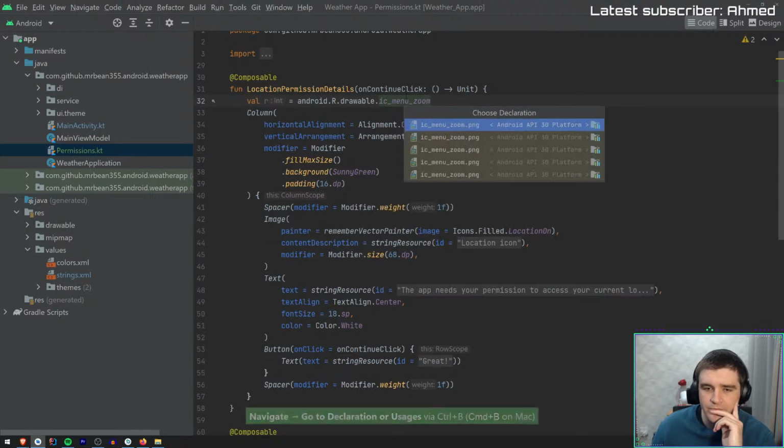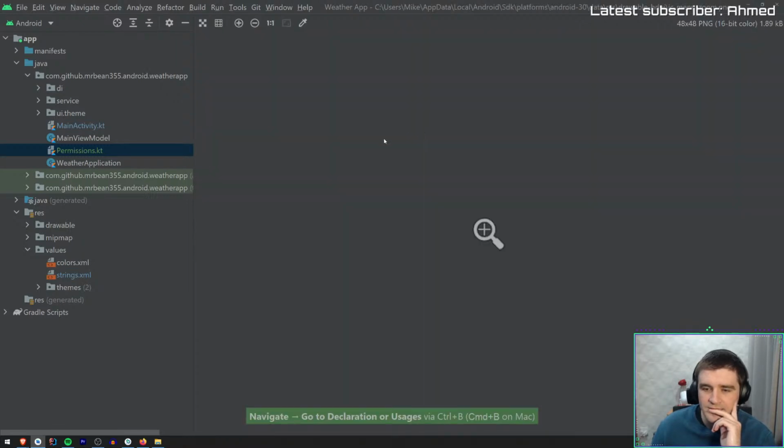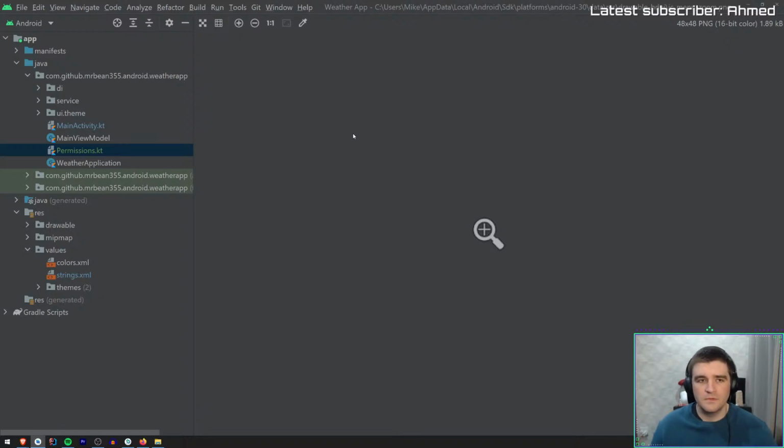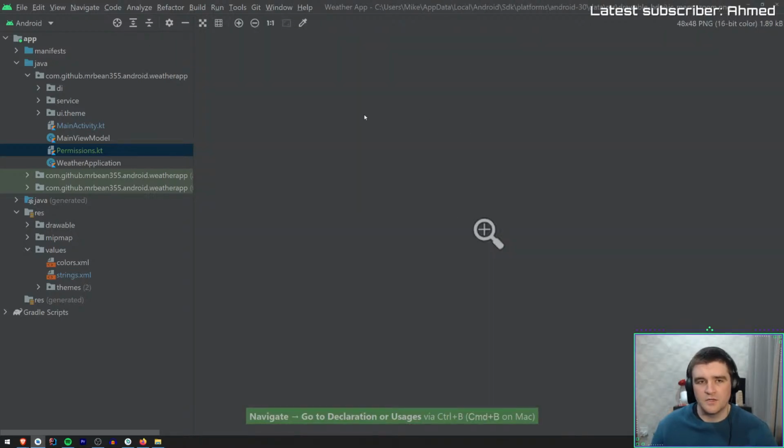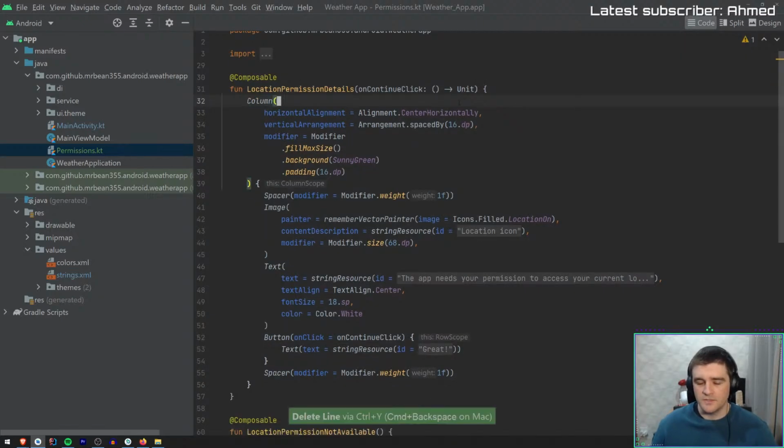Menu zoom. Yeah. Oh, this is part of the platform code, so part of Android 30. So I guess you have to hope that this icon exists on all of the platforms that you support, which might lead to some complexity.